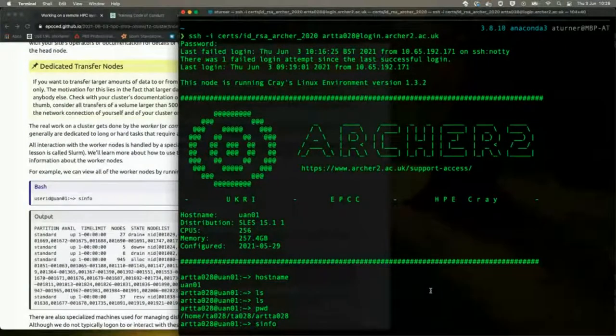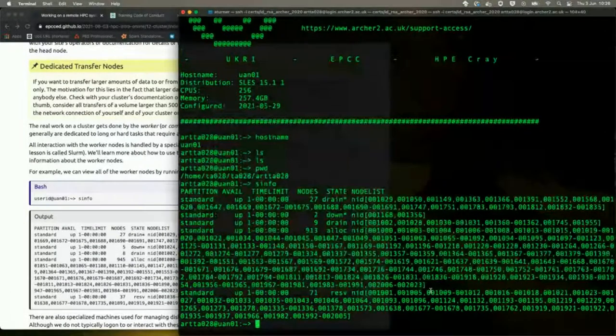In Slurm, which is the scheduler on ARCHER2, sinfo gives you information about the compute nodes. This is pretty dense output, but in short, all these numbers here are IDs of separate compute nodes. They're all called NID and then some unique number. And they're all in slightly different states.